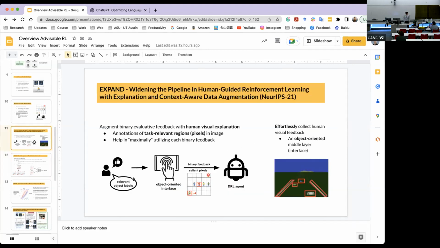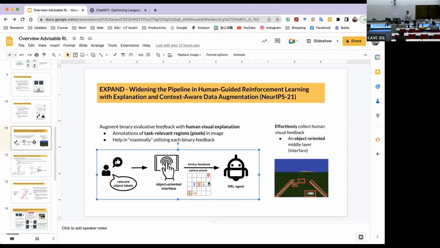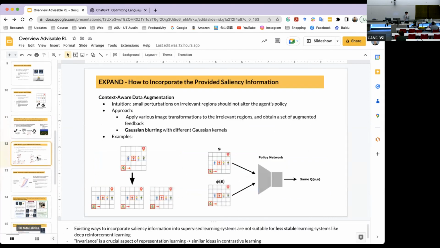So let's see here in the taxi example, when the agent is moving right, the humans might highlight both the taxi agent and the target passenger. That way, this is a very informative supervision signal for the agents. With that, we hope that the agents can figure out the human preference much faster and take much less human feedback.